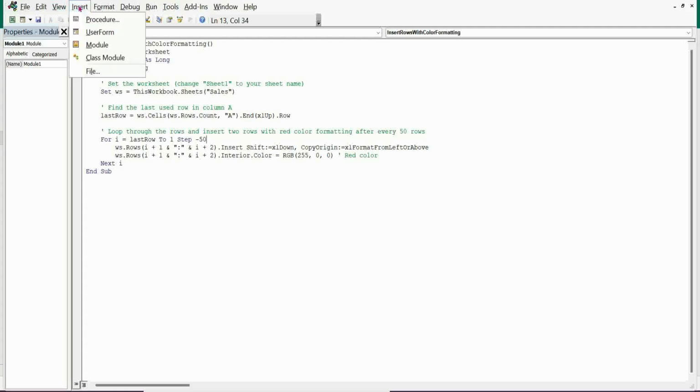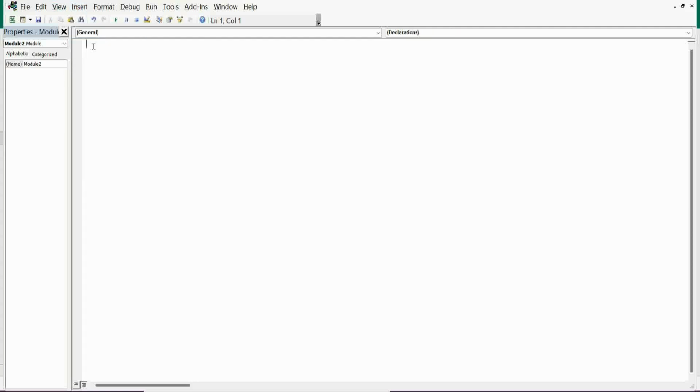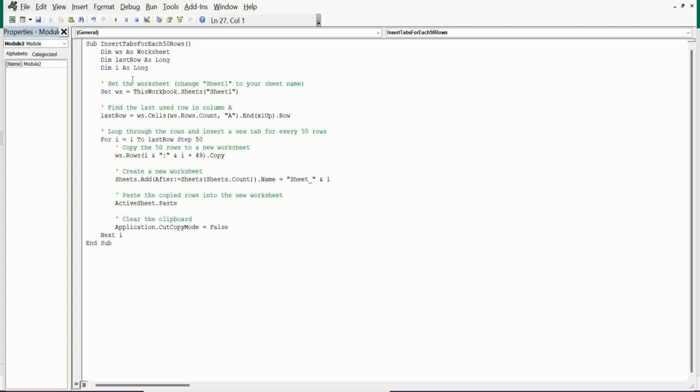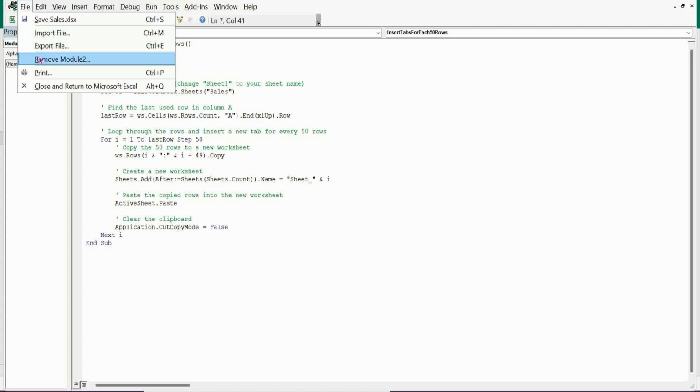Simply insert a module here, just paste. Again the same process here. Instead of Sheet1, just change it to Sales. Just make it Sales here. Okay, just save it. For that, just close it. Automatically it will return to Excel.